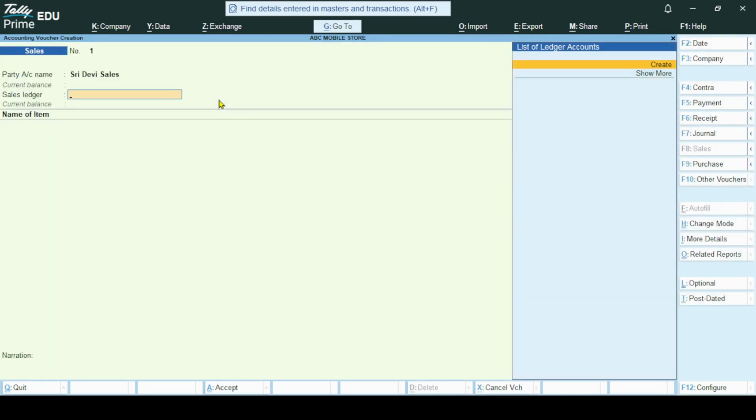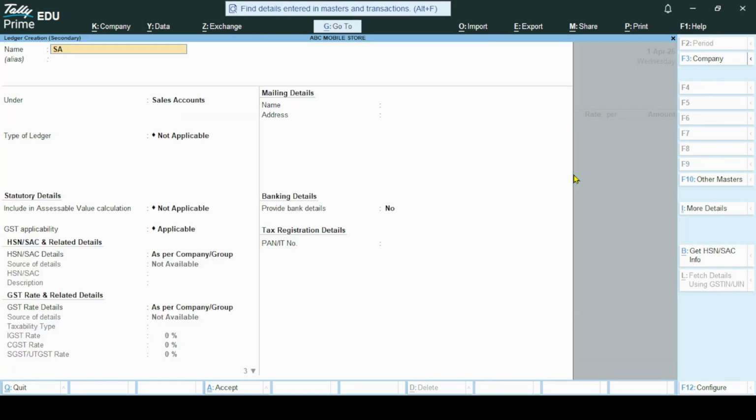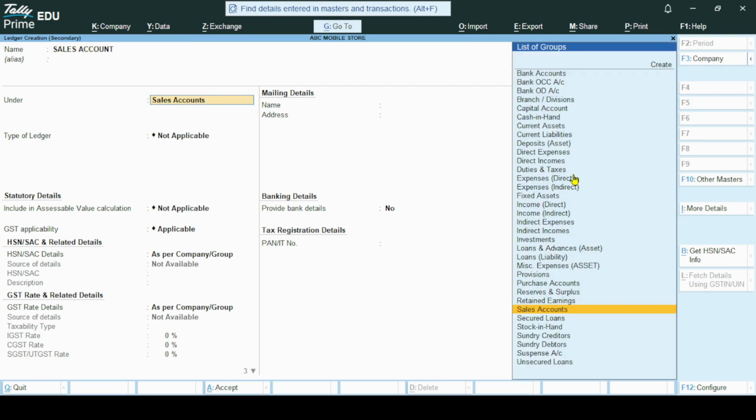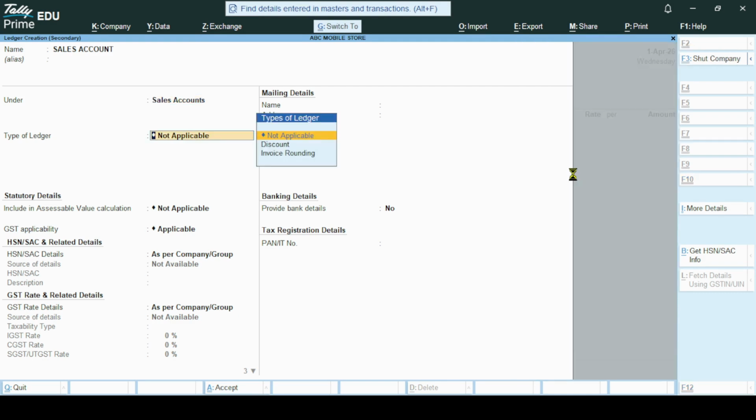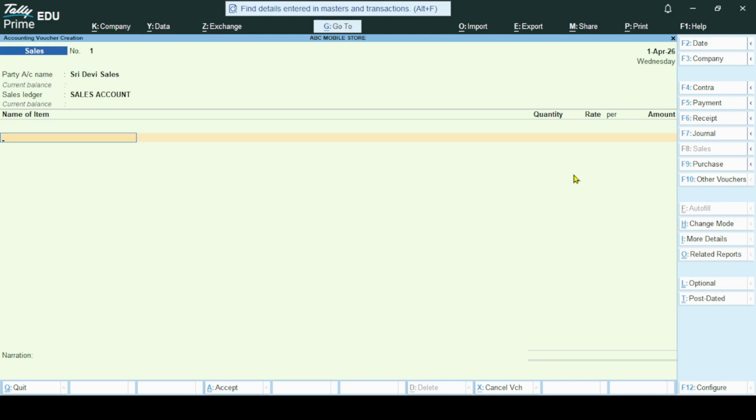Here the sales ledger has to be created. We don't have any ledger here, so go to create, press enter, type sales account, press enter, and always the sales account should be grouped under sales account. Press enter and press Ctrl A. Now press spacebar.